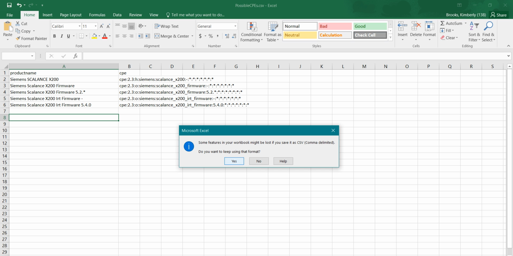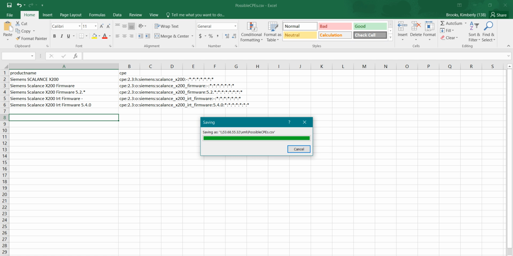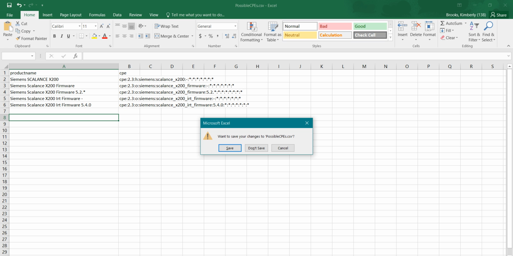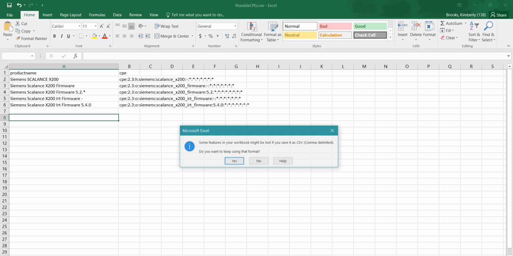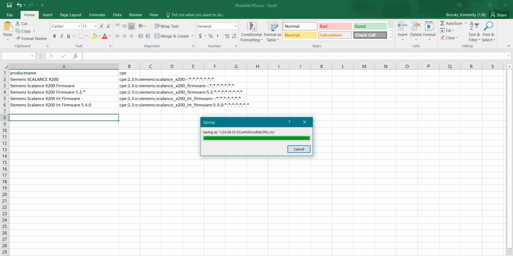And it will ask you to keep this format since it's a CSV. Excel doesn't like this file as much, so just go ahead and say yes and exit out. It does it twice sometimes. Now let's go ahead and exit out.